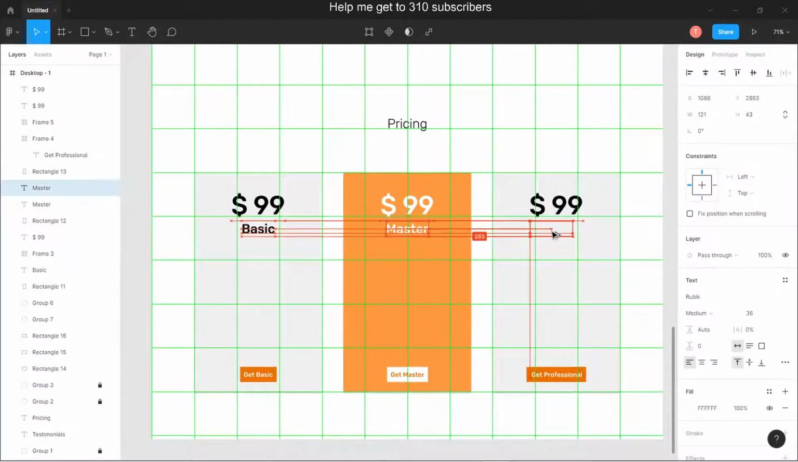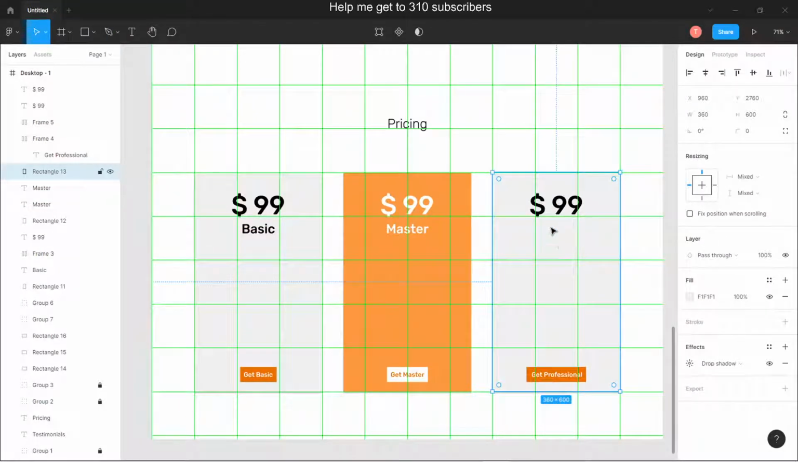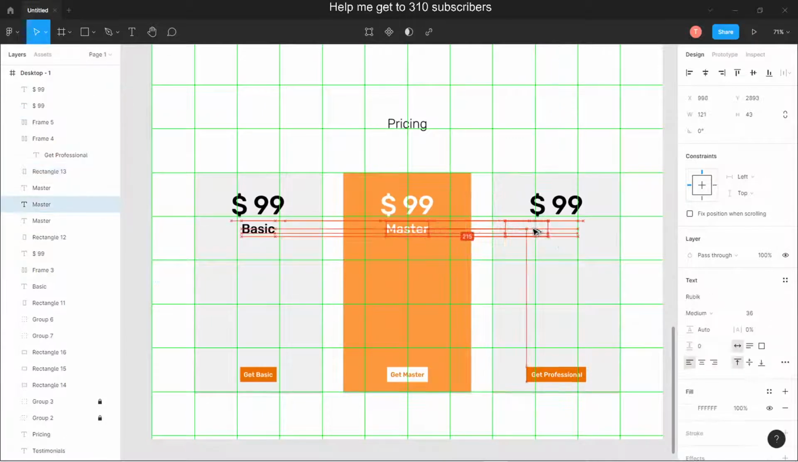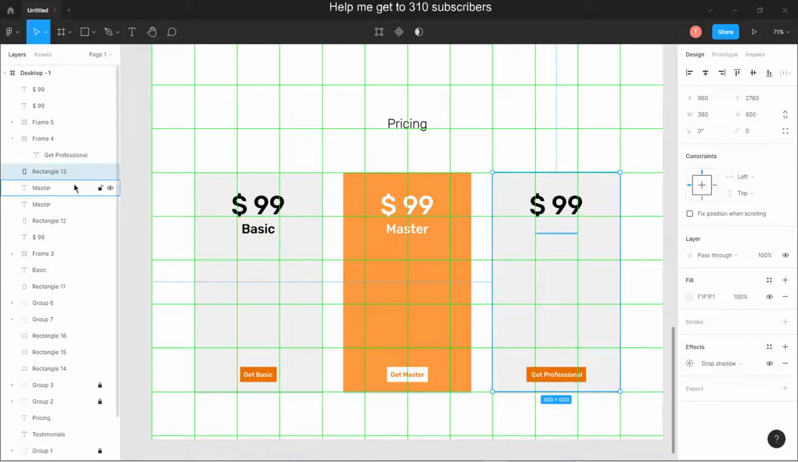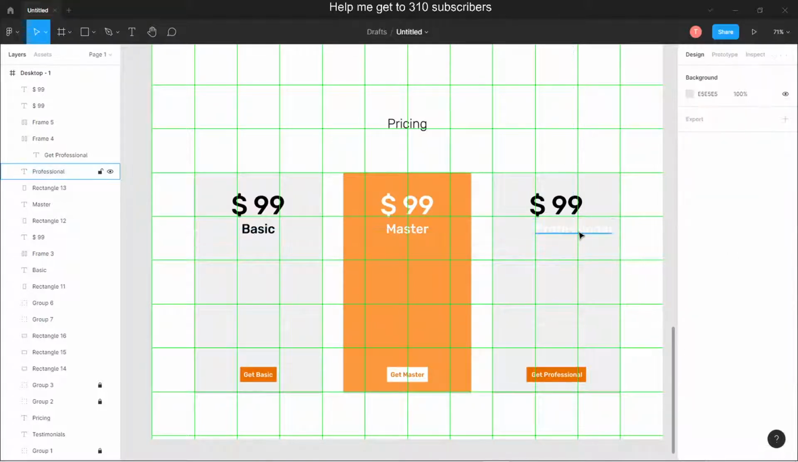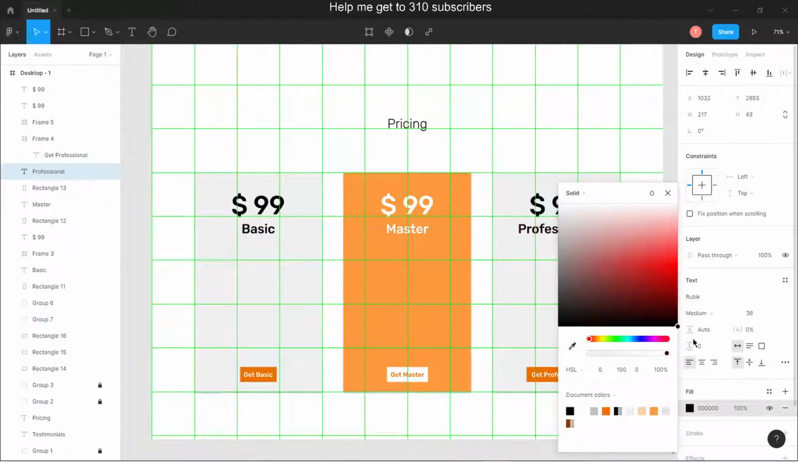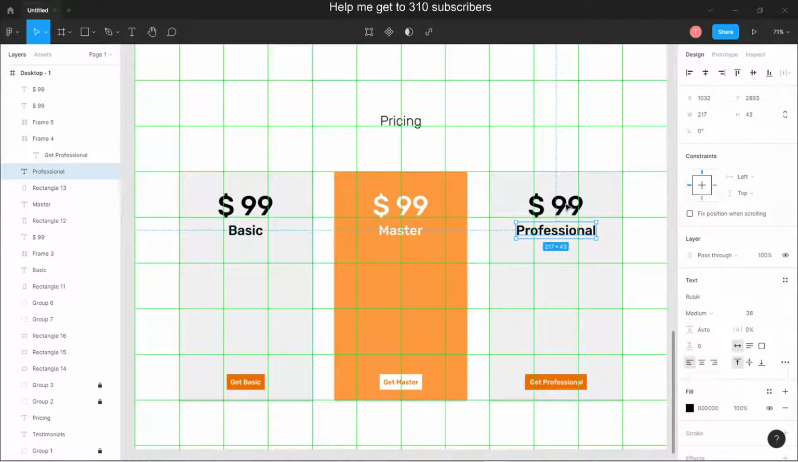Grab this, duplicate it one more time. Duplicate it, then move it forward. Right there. Change this to professional. Like so. And change the text color to black. Fantastic.